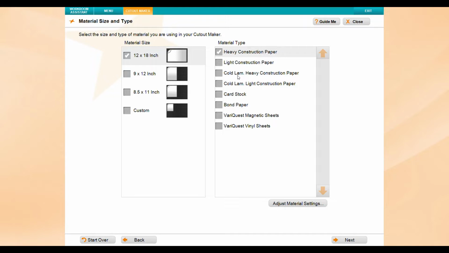You can also cut from cardstock, regular bond or copy paper that you have in your school building, and you can cut from our VariQuest magnetic sheets, which is ideal for repositionable manipulatives on a whiteboard and or school spirit magnets. You could also cut, as mentioned, from our VariQuest vinyl sheets, which is ideal for window and wall lettering, playground and parking lot signs, etc. So where you put your check is determining how deep or shallow the cut will be.